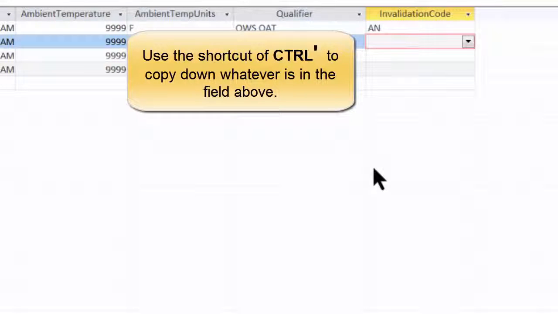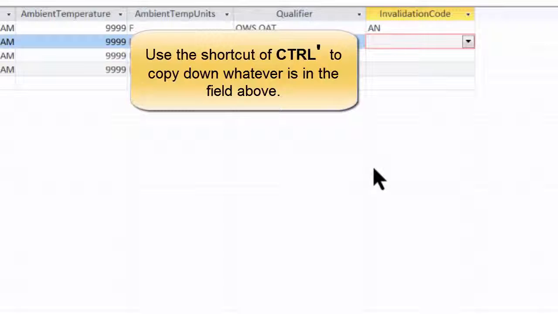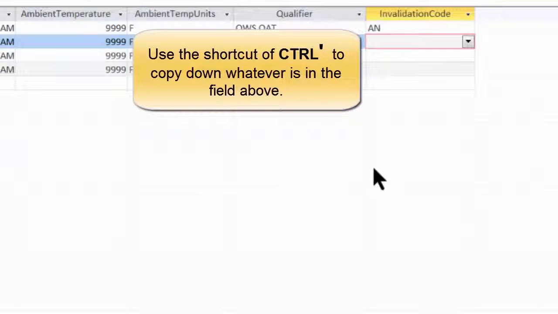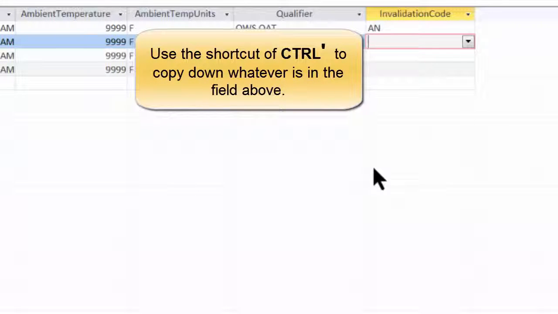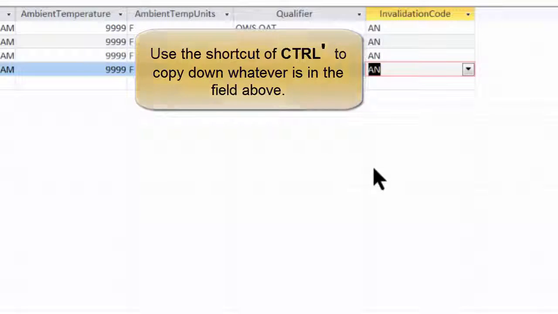And remember that the keyboard shortcut is Control and apostrophe, and they need to be pressed at the same time on your keyboard in order to copy the value from the previous cell into the cell that your cursor is now on. So I'm going to press Control apostrophe. Control C would be a copy. And then I'm just going to use the down arrow key on my keyboard to go to the next record and do the same thing. Control apostrophe on my keyboard. And again, Control apostrophe.